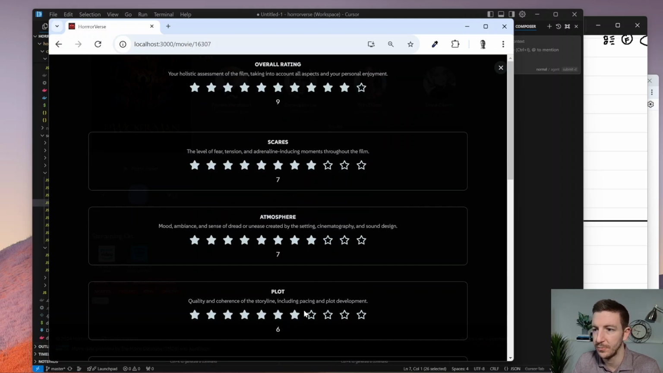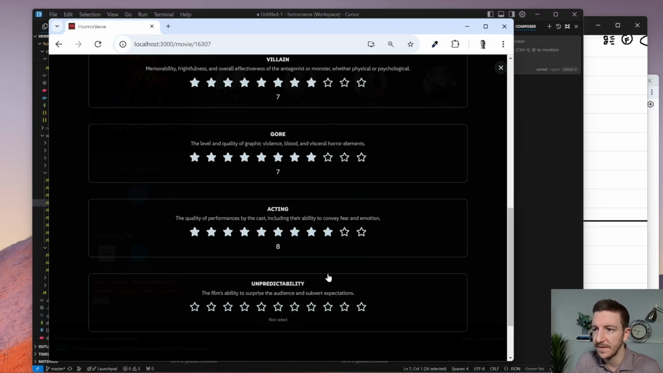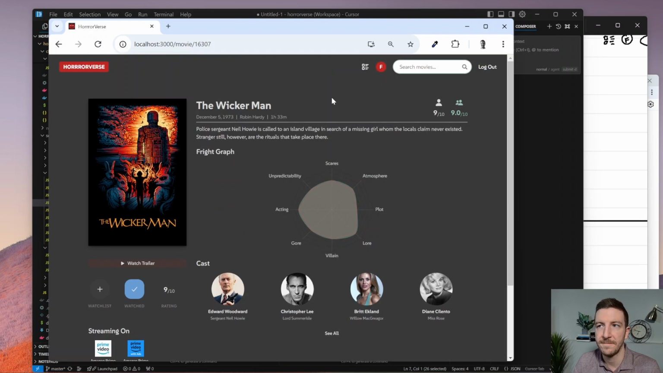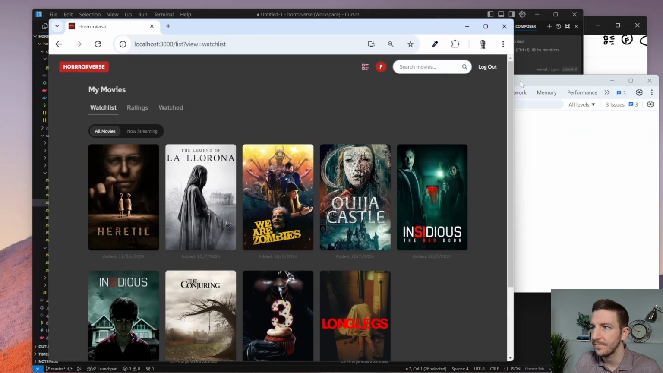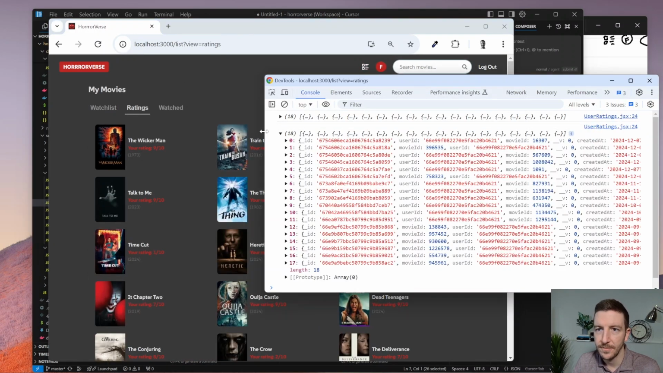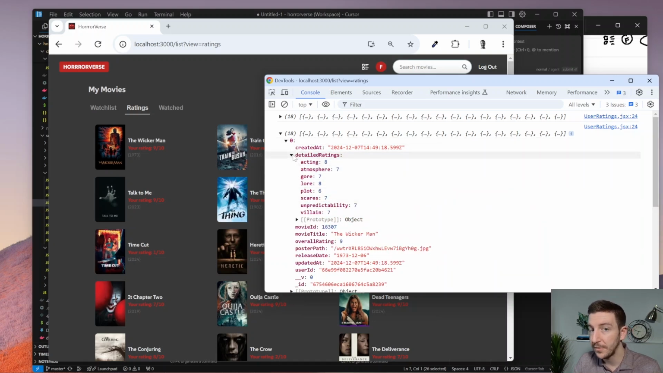Let's add a few, and we'll see what that looks like when we debug that. So I'll add all of this stuff here. Submit ratings. Okay, pops up the fright graph there, and now I'm going to go back here. Let's do this, and we'll go to our ratings page. So now the Wicker Man, being the first entry in our array, does have detailed ratings. You can see that. So we don't have to do anything on that front.